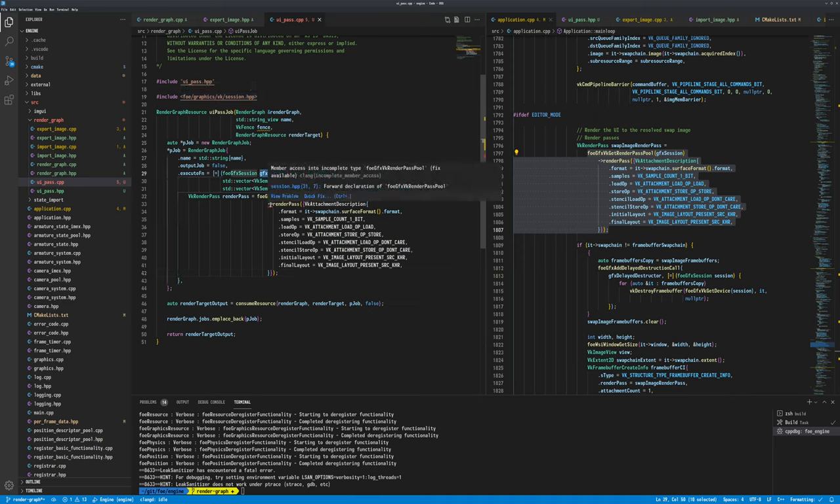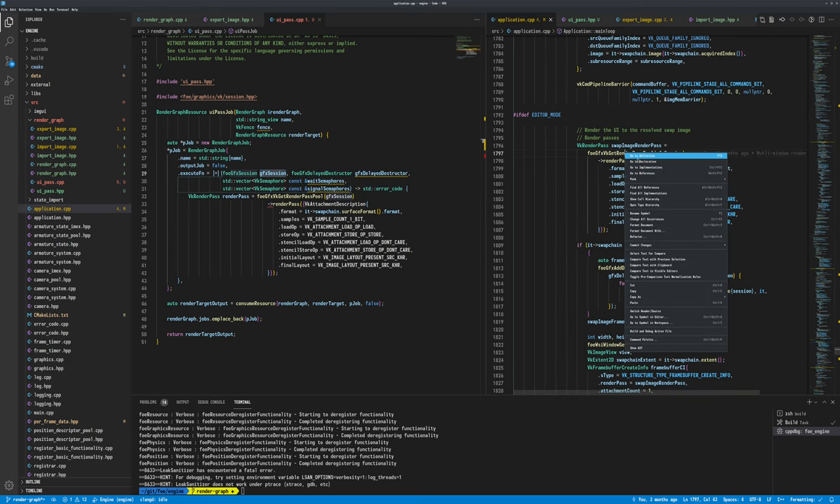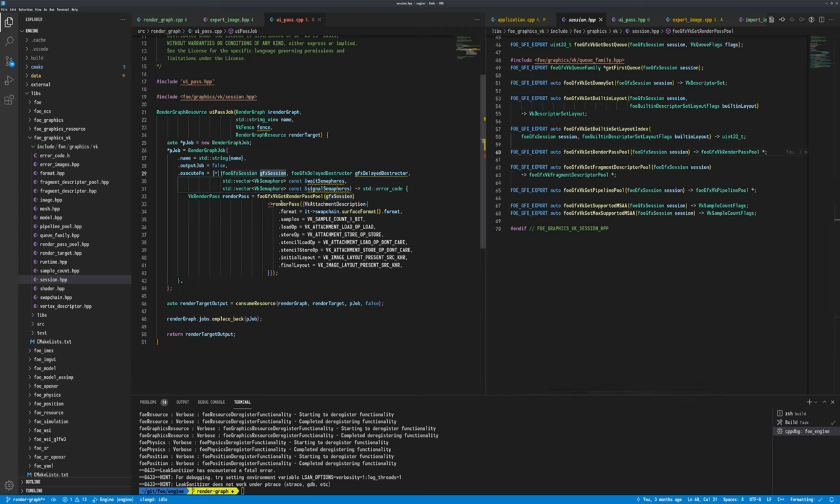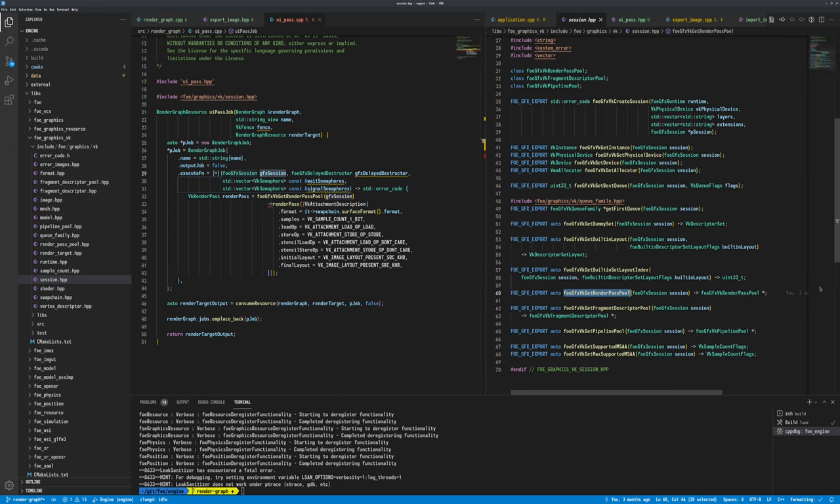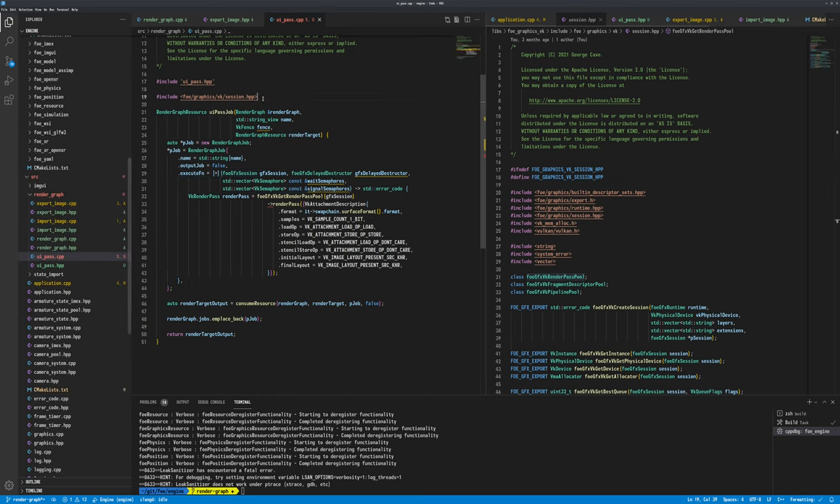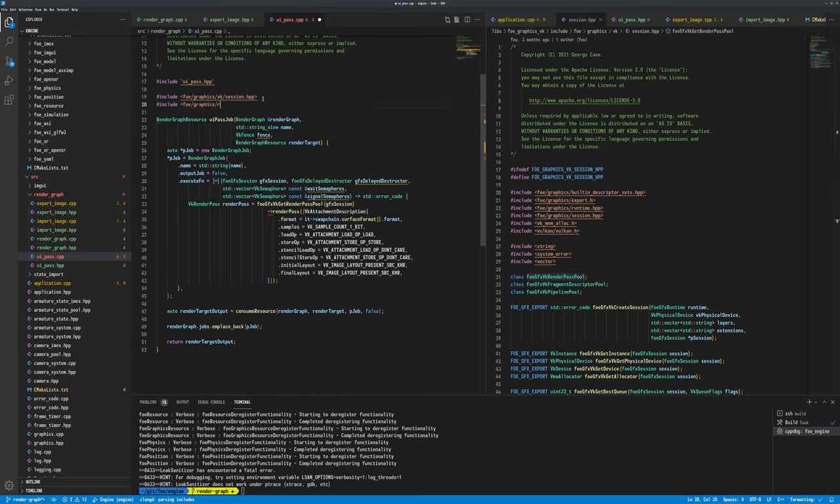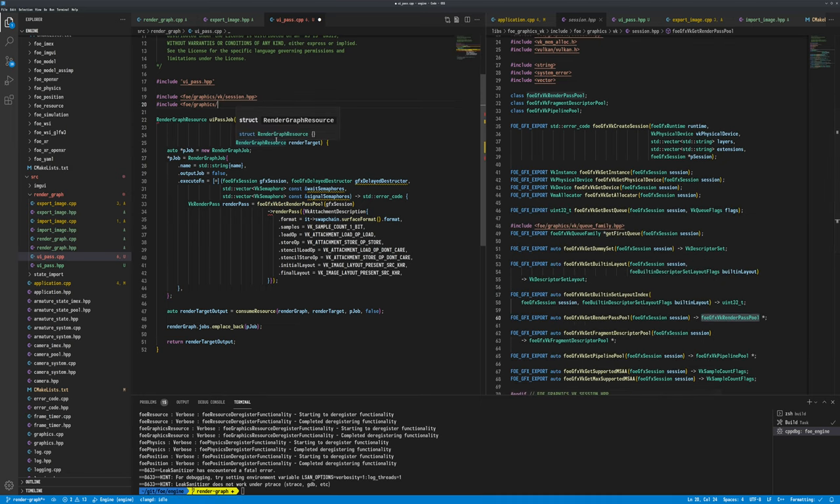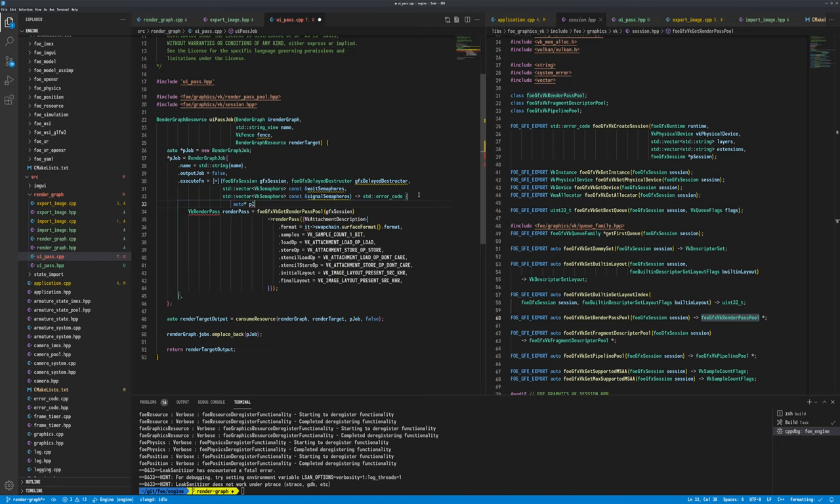A graphic session, okay. Where is this declared? It's in session, yeah, okay. The render pass pool. What is it? Is it a Vulkan? It's a Vulkan specific one. So that gets that. This becomes auto star p image. Okay, we're assuming it's one sample bit right now. That's not really great.